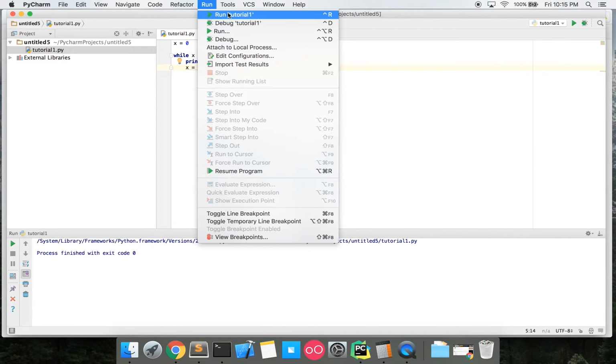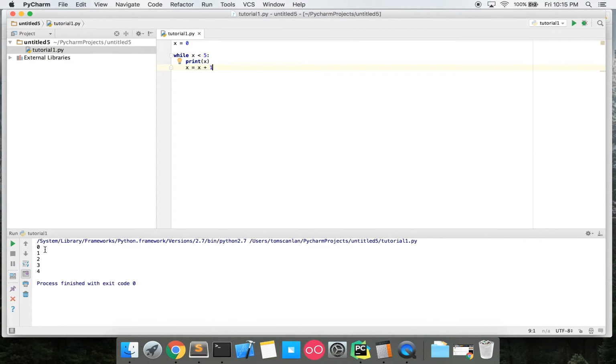Alright, so when we run this here, you're going to see we got 0 to 4 printed out here. So let's talk about it. We initialized x as 0, and then we said while, and this reads just like English. I mean, it's great with Python. While x is less than 5, do this. So basically, it's looping. So what is looping exactly?